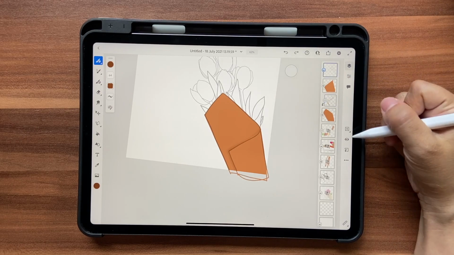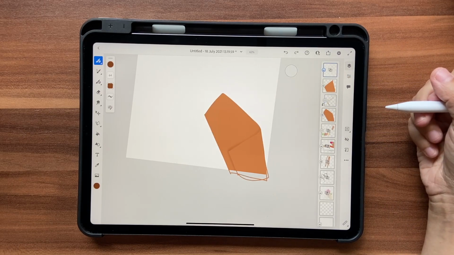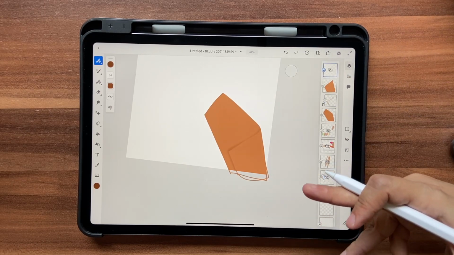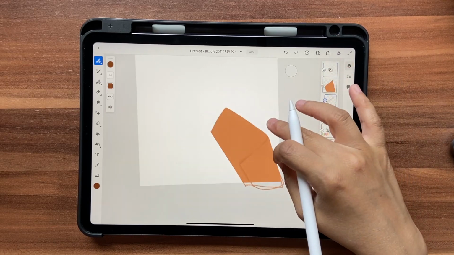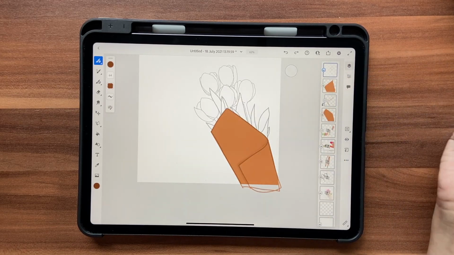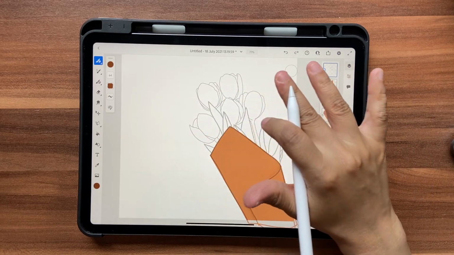So now let me uncheck the sketch and take a look, and okay, that's coming through, and I think that's exactly how I want, okay? So that's perfect. So let's go ahead and check back the sketch, and now it's time to draw the tulips.